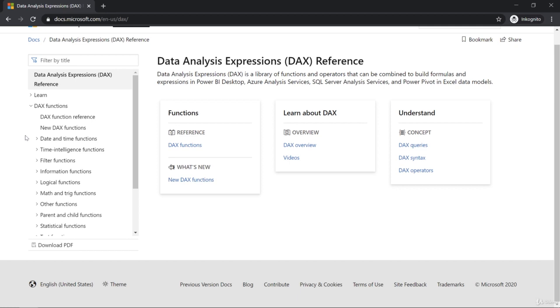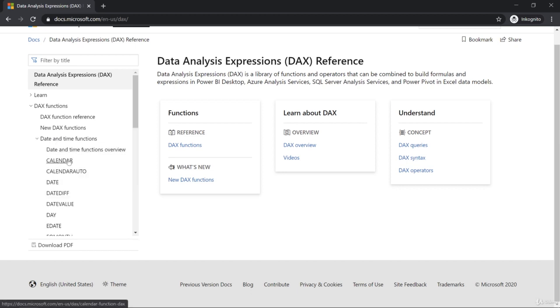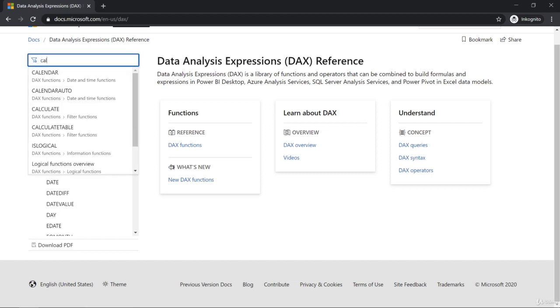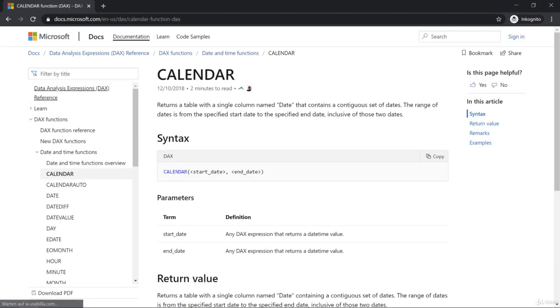Now to find a specific function, you can either navigate into it if you know the function type by heart, so date and time functions, here you can find the calendar function, or alternatively, if you're not sure where you can find it, you can just filter it, enter calendar up here, then you can find the calendar function here, DAX functions, date and time functions. Let's click right here, and this brings us to this page here.